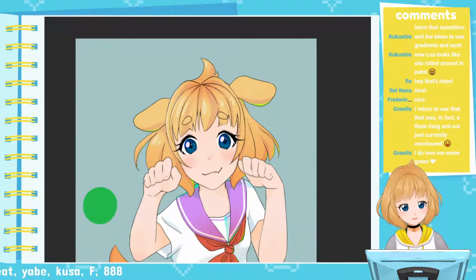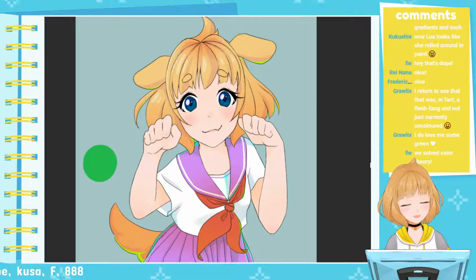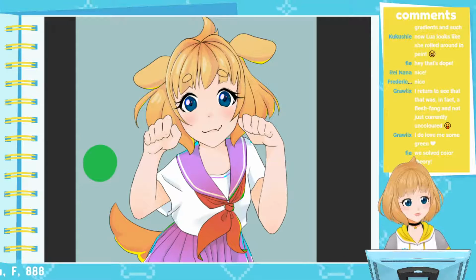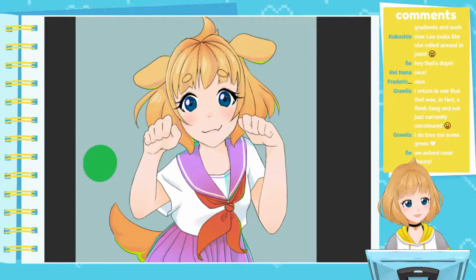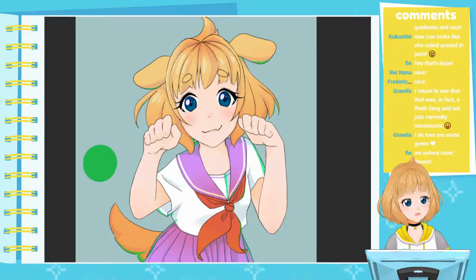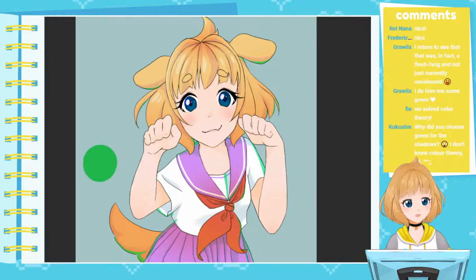Ooh. I like that. Actually like that a lot. It's kind of similar to the hard mix, but not quite as neon. Might keep it like that. Vivid light, not difference. Not hard light. Although if it wasn't green, this would be kind of cool.